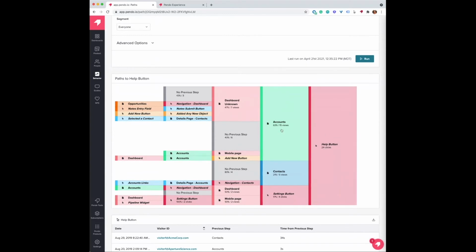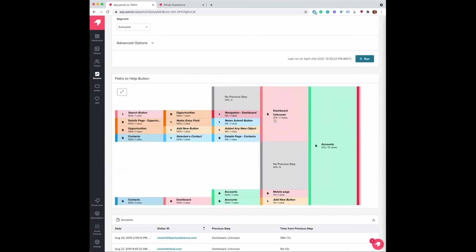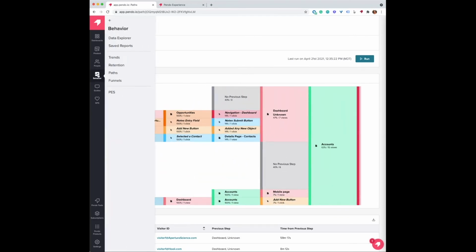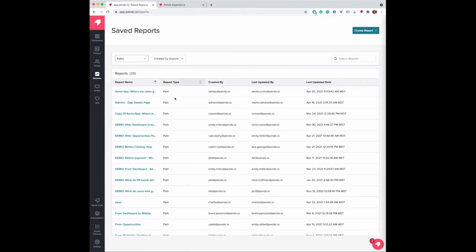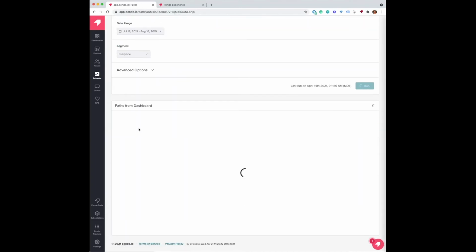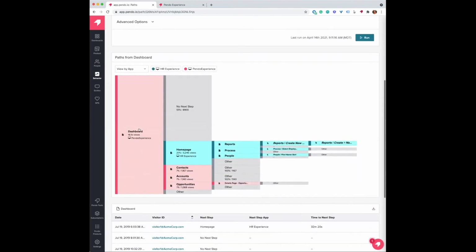We can see that primarily 63% of our users are requesting help from the accounts page. And then we can start to dig into why that might be. Another way that I've seen paths used a lot in the past is just wanting to know what users are doing just from a certain point when they log in or from a dashboard type of page.